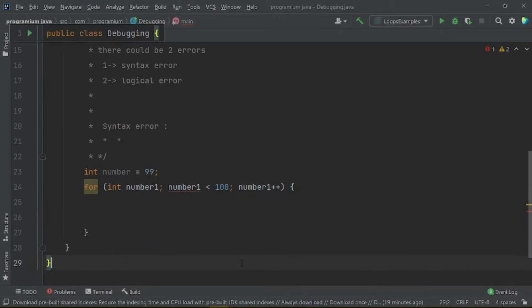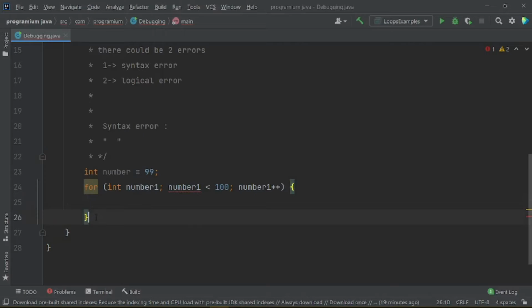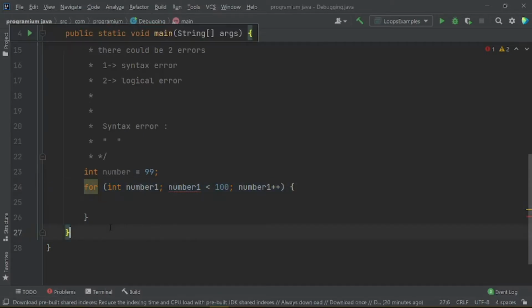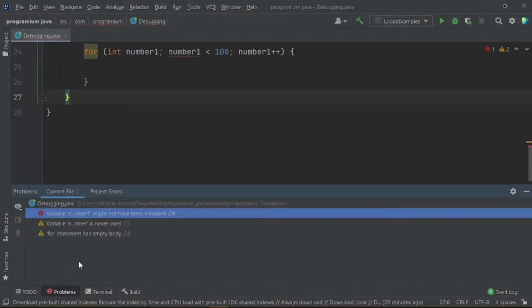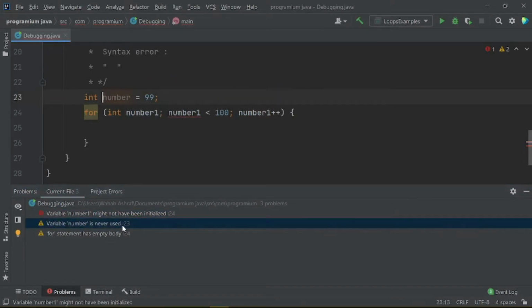So these are the errors that are very easy to find, and to deal with these errors you have to be very comfortable with your IDE, and your IDE helps you very much in this area. You can also see here that the variable number one might not have been initialized, and this is the exact line, and if you double click on it you will be brought to that line. And again, I am using 23 here, it is again saying that it exists on line number 23.